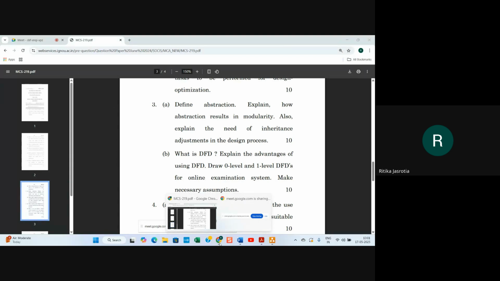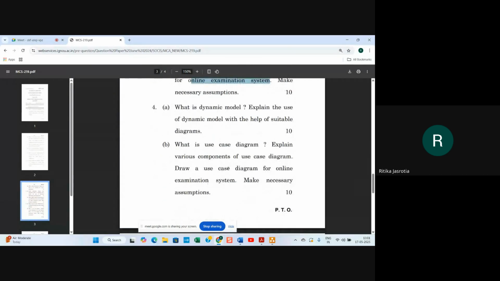So that is one of the things. What is DFD? Explain the advantages of using DFD, data flow diagram. Draw 0 level and 1 level DFD for online examination system. Make necessary assumptions. Again, you have to draw the DFD in the exam paper.